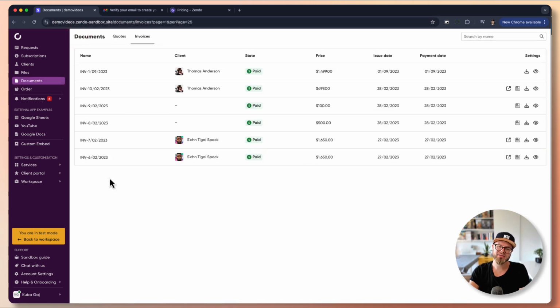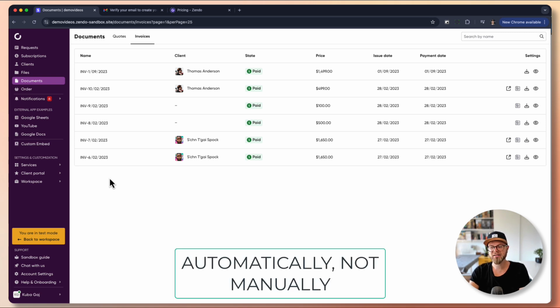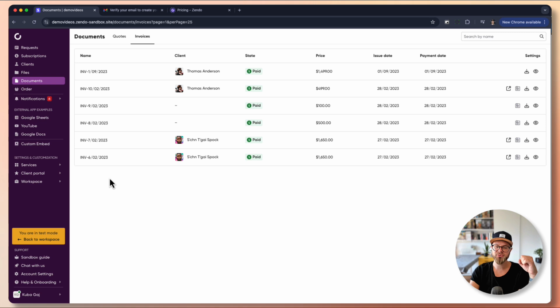Right now quotes are issued manually, so inside the request you can create a quote. The quote may be based on a service or built from scratch basically. Invoices are only issued automatically, so when you send out the quote or inside service settings you can choose if the Zendo system should issue the invoice. Right now we don't have any way to issue invoices manually. We will be adding this in the future.